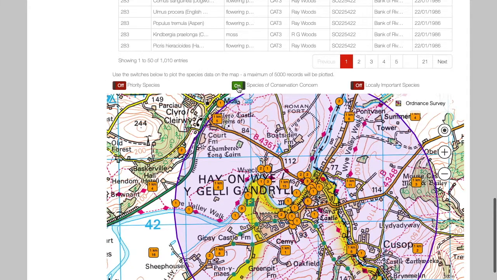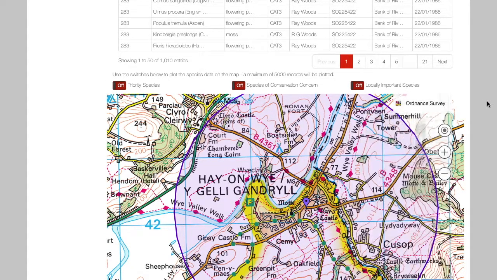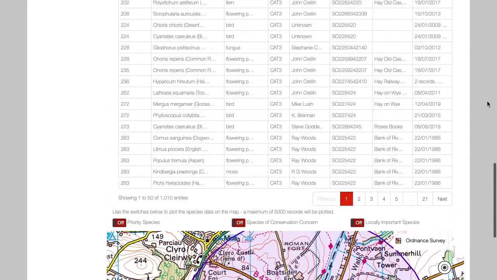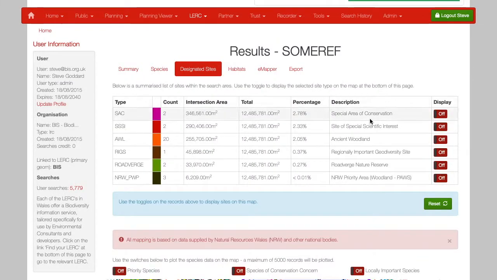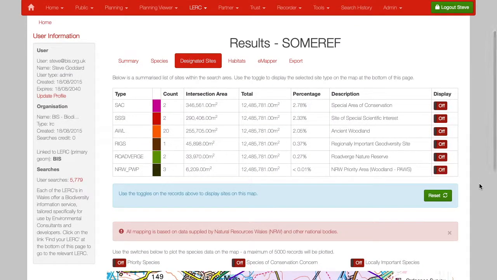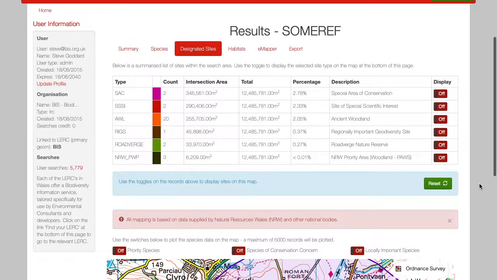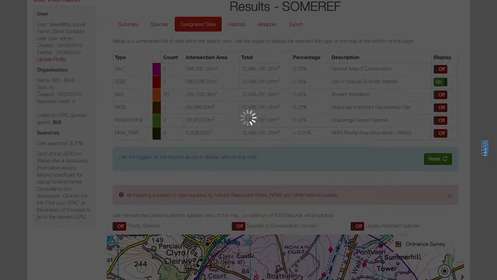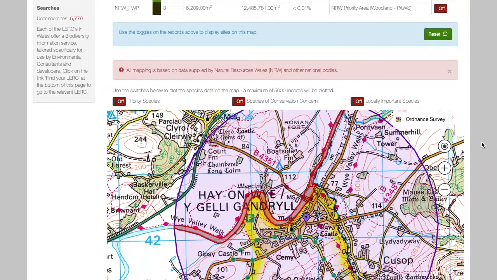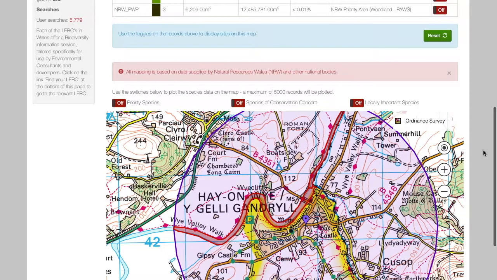Okay, let's turn that off for a moment, because this map is shared across all the tabs, so anything you turn on in one tab is visible on the others. So let's move on to the next tab now, which is designated sites. At the top there you'll see a list of the designated sites that have been found within the search area. So for instance we've got a triple SI here, so if I turn this toggle on, you will see that triple SI displayed on the map. Very simple.